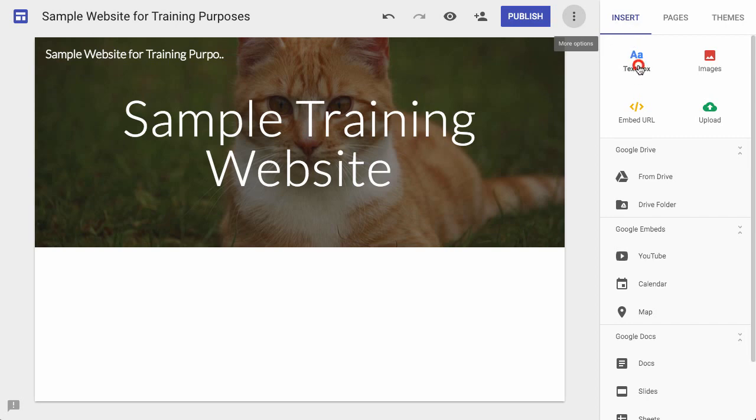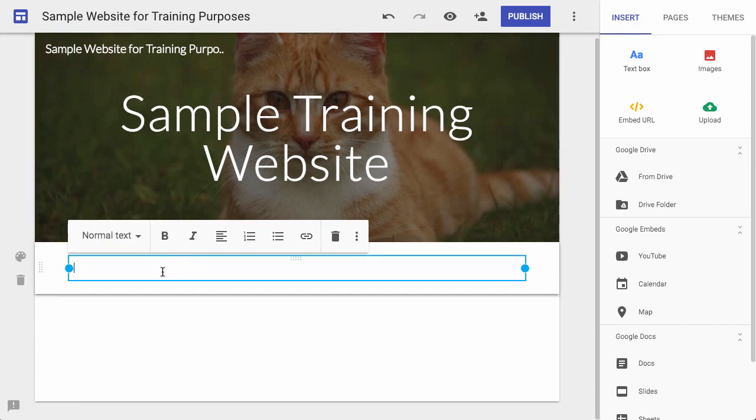We can insert a text box. If I click on insert text box, you'll notice that it gave me a box like this. And I can do pretty much what I could do on it if I were in any Google product. I can change my text kind. I can make it bold or italic. I can change my justification or my alignment to be in the middle, to be left justified or right justified. I can make a numbered list or bullet points. I can put in a link. I can delete my file.